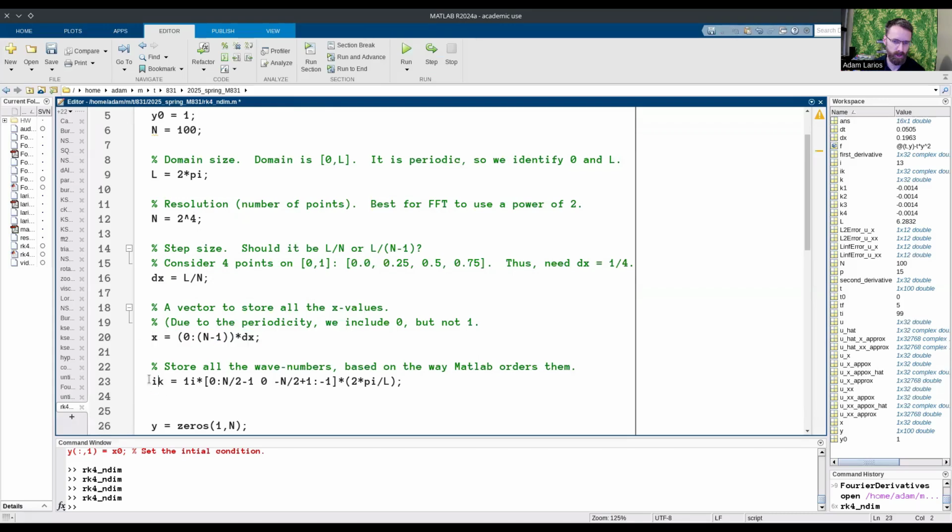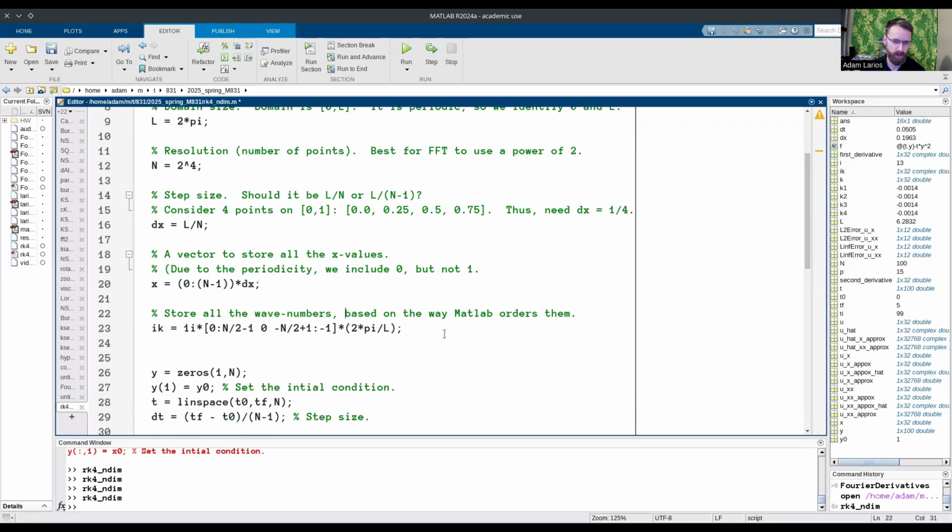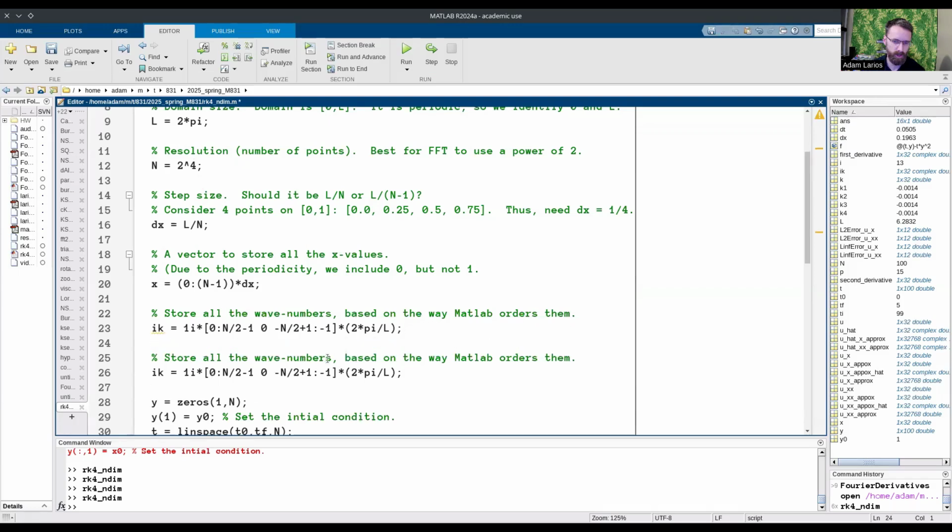There are some spatial grid points, and we've got this ik vector, which is i times the places where these locations are stored. We also need, and I just want to emphasize this again, for the first derivative, or really for odd order derivatives, it would be something like this. This one would be for the second derivative. And for the second derivative, of course, we're going to square this.